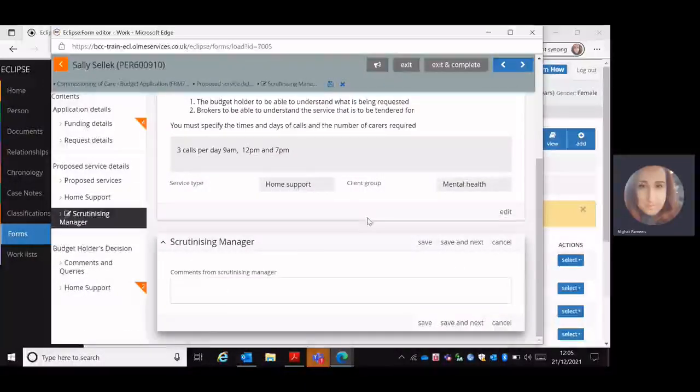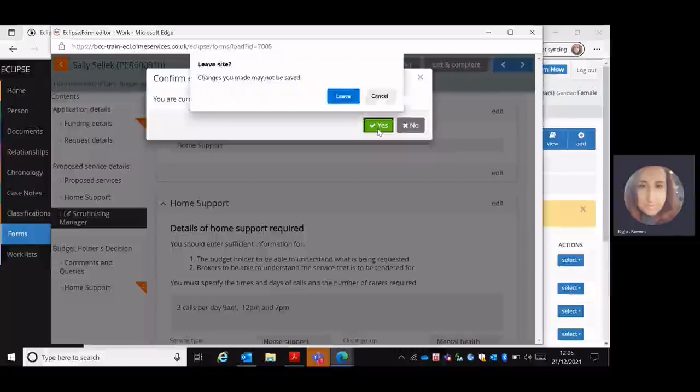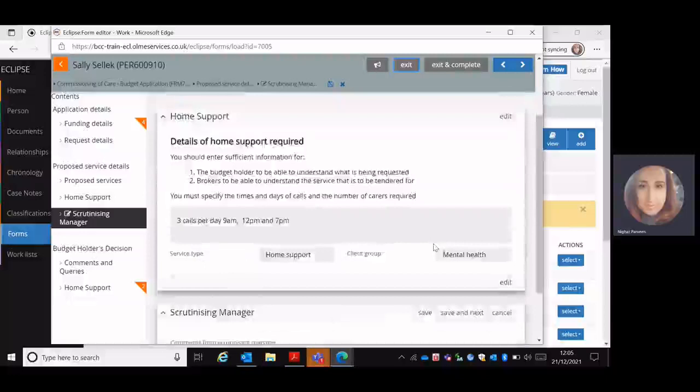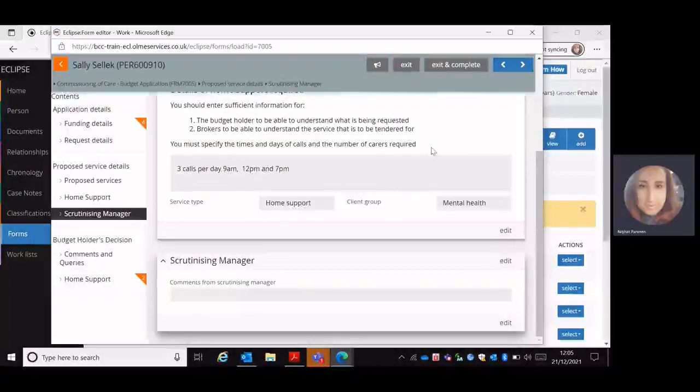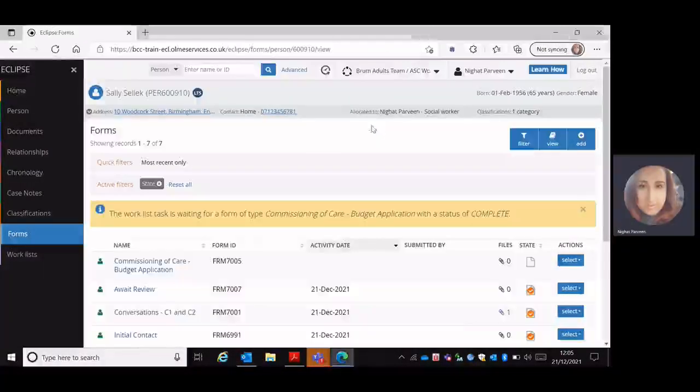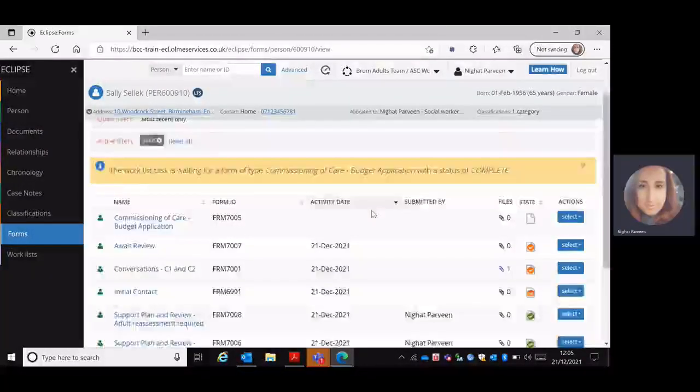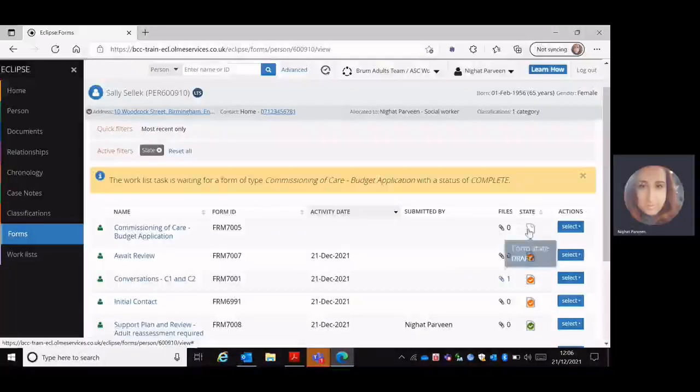And this now, you would exit this because the scrutinizing manager would need to complete this. So you would click on exit. You're happy with everything, but you have to make sure, because now I've done save and next, the next section is open for the scrutinizing manager, so it won't let you exit the form. Changes you made may not be saved, so we're going to say cancel, and that's only because this section is left open. So I'm just going to click on cancel on that now, and then do exit and do yes. You can see now that's sitting as draft.